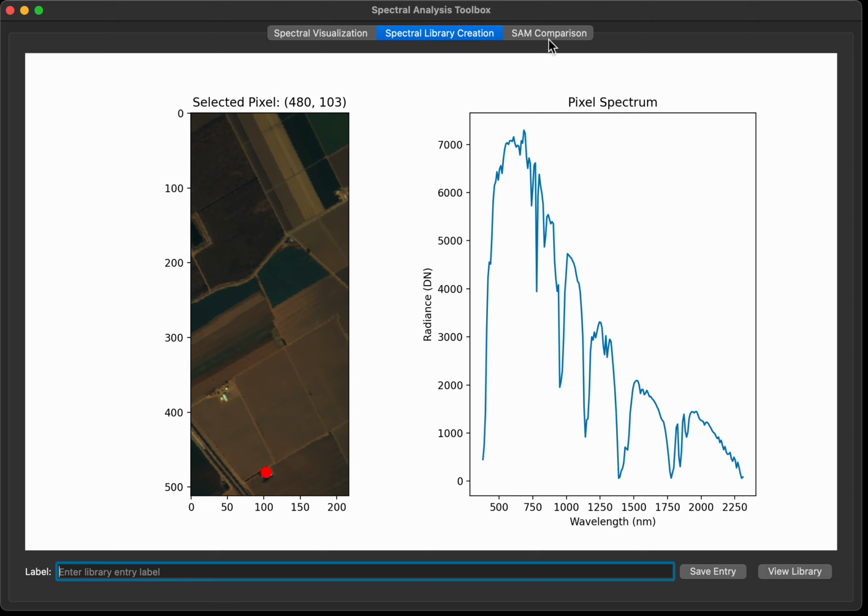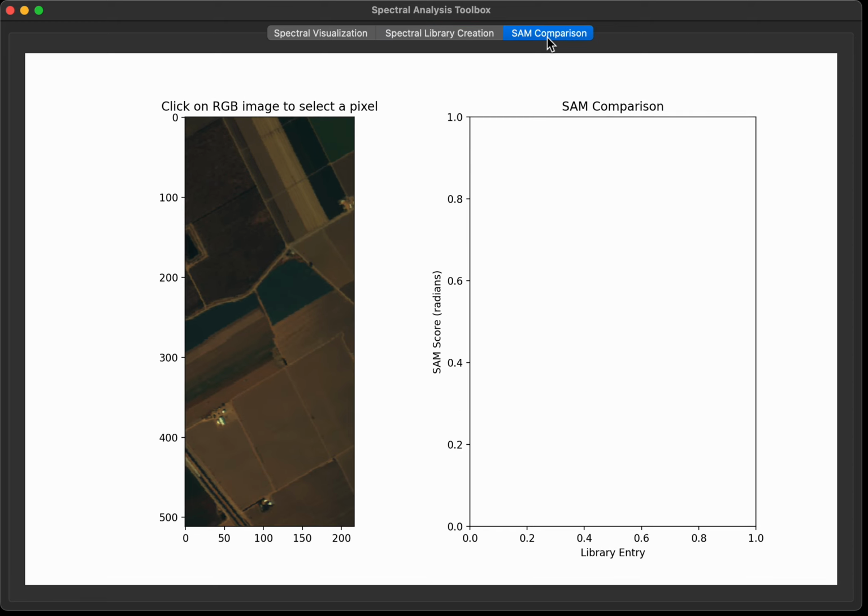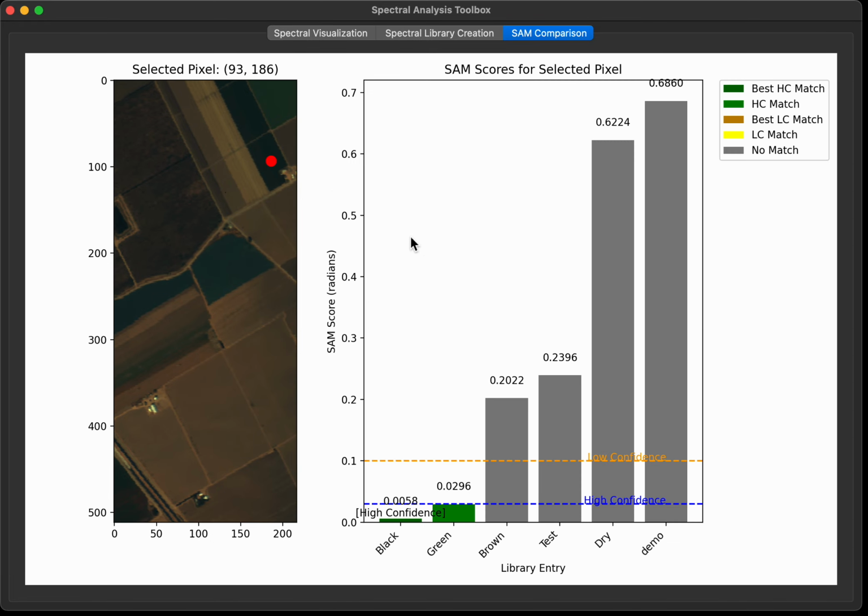Coming to the third tool, it is our comparison tool. The comparison uses a SAM score in radians to compare the similarity between two spectra. So a low score signifies a similar spectrum, whereas a high score signifies distinct spectra. So let's say I select this black pixel here. Now you can see that it's predicting with high confidence that it's a black stored spectrum.